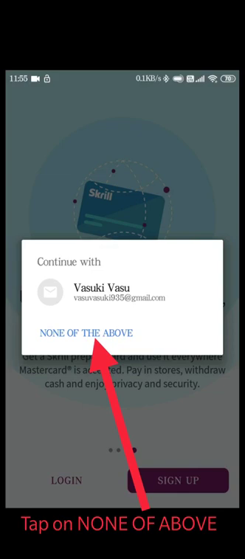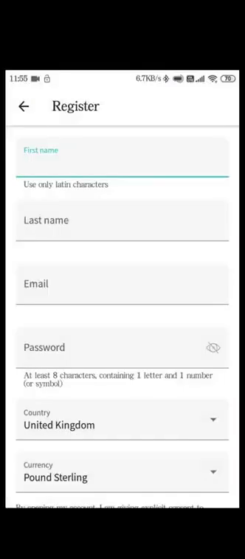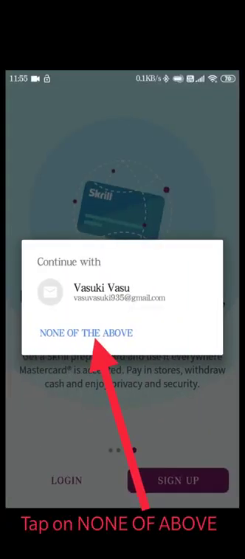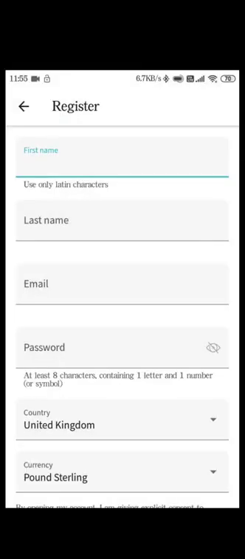You can continue with your existing email account which is already entered in your Android Google account, or you can continue with a new email account, but your new email account should be active to receive all the necessary emails from Skrill Corporation to maintain your Skrill account. To continue with a new email account, you have to tap on the none of the above option. Then it will bring you to the new user registration page.